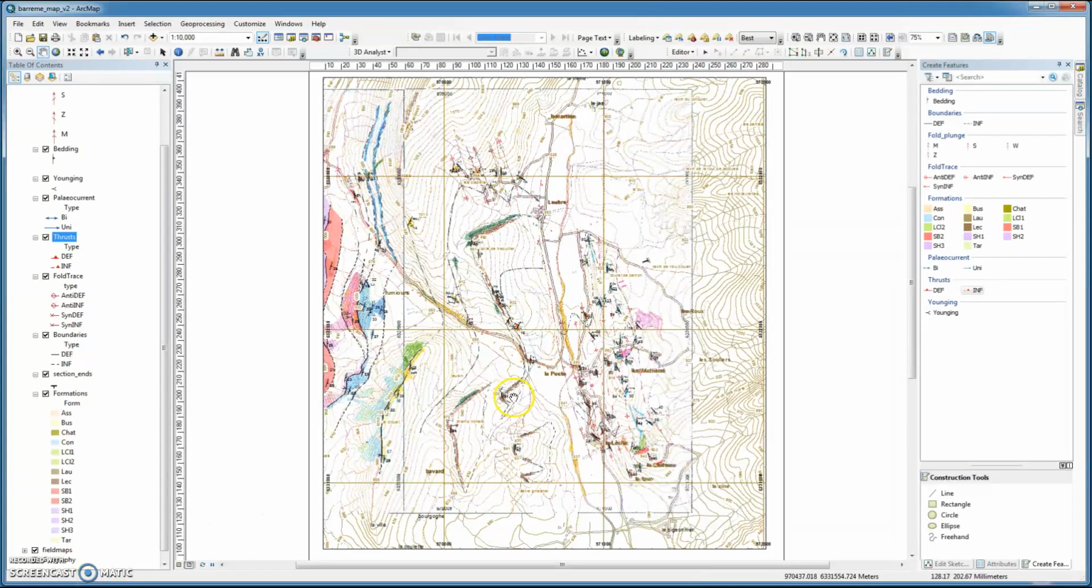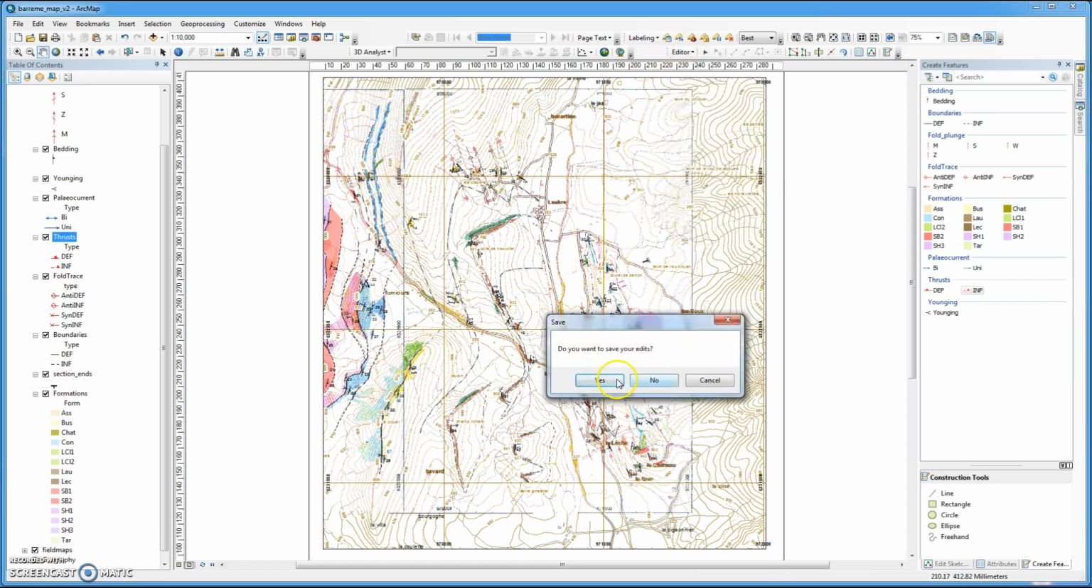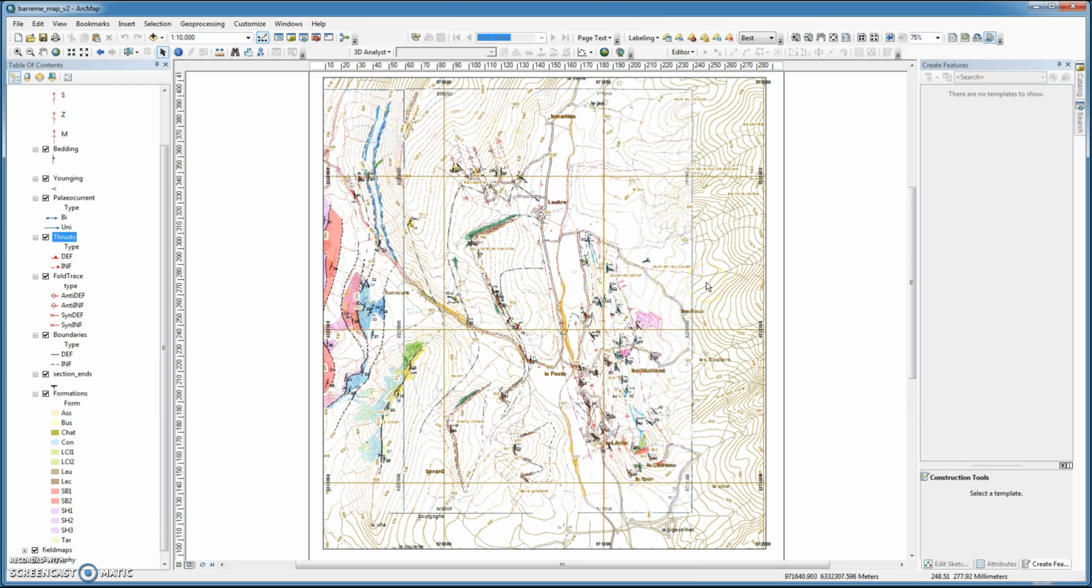Okay, so in this video we're going to start drawing the boundaries on, and the boundaries we're going to start with is the thrust, because things terminate against the thrust. I just need to stop editing here because I was previously editing, so don't worry about that.